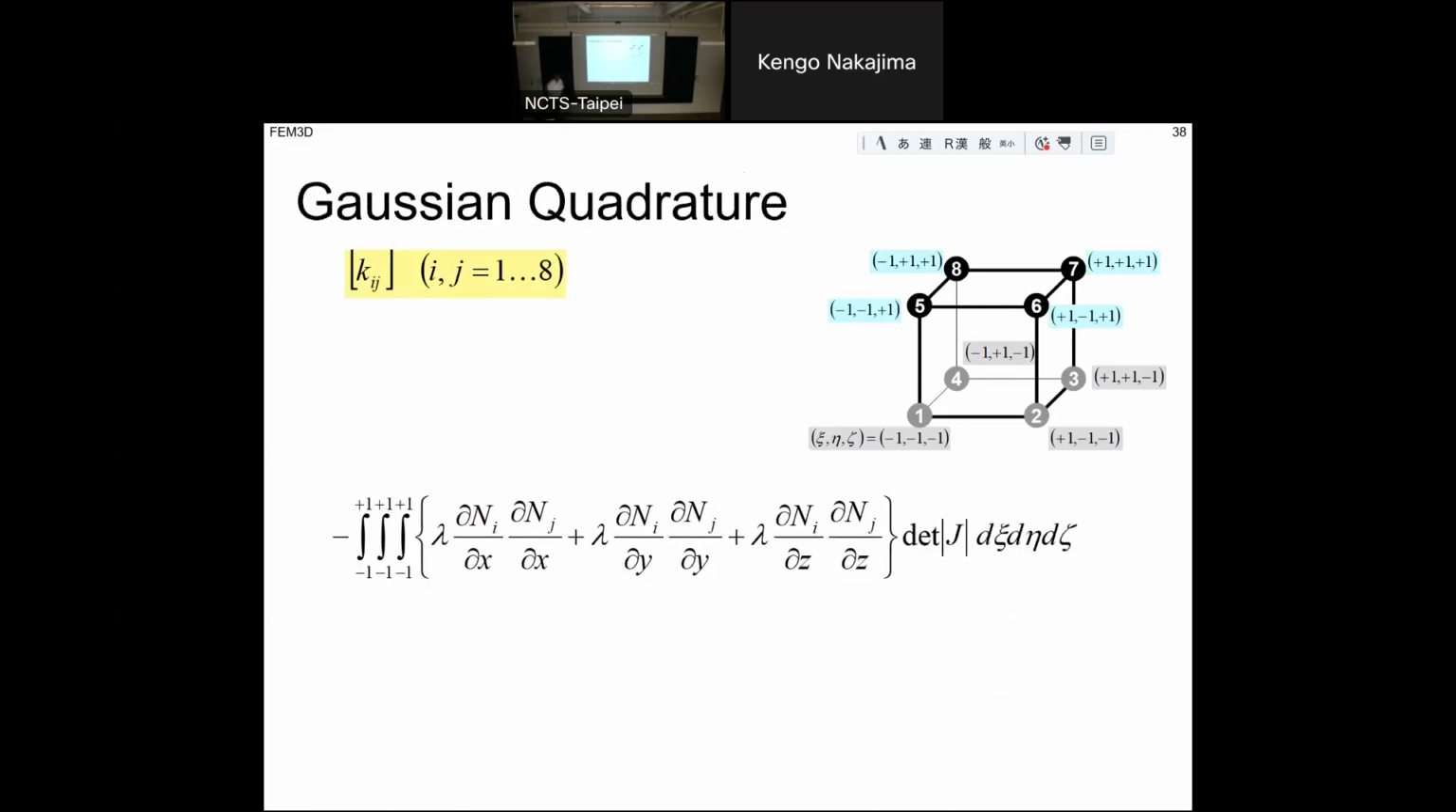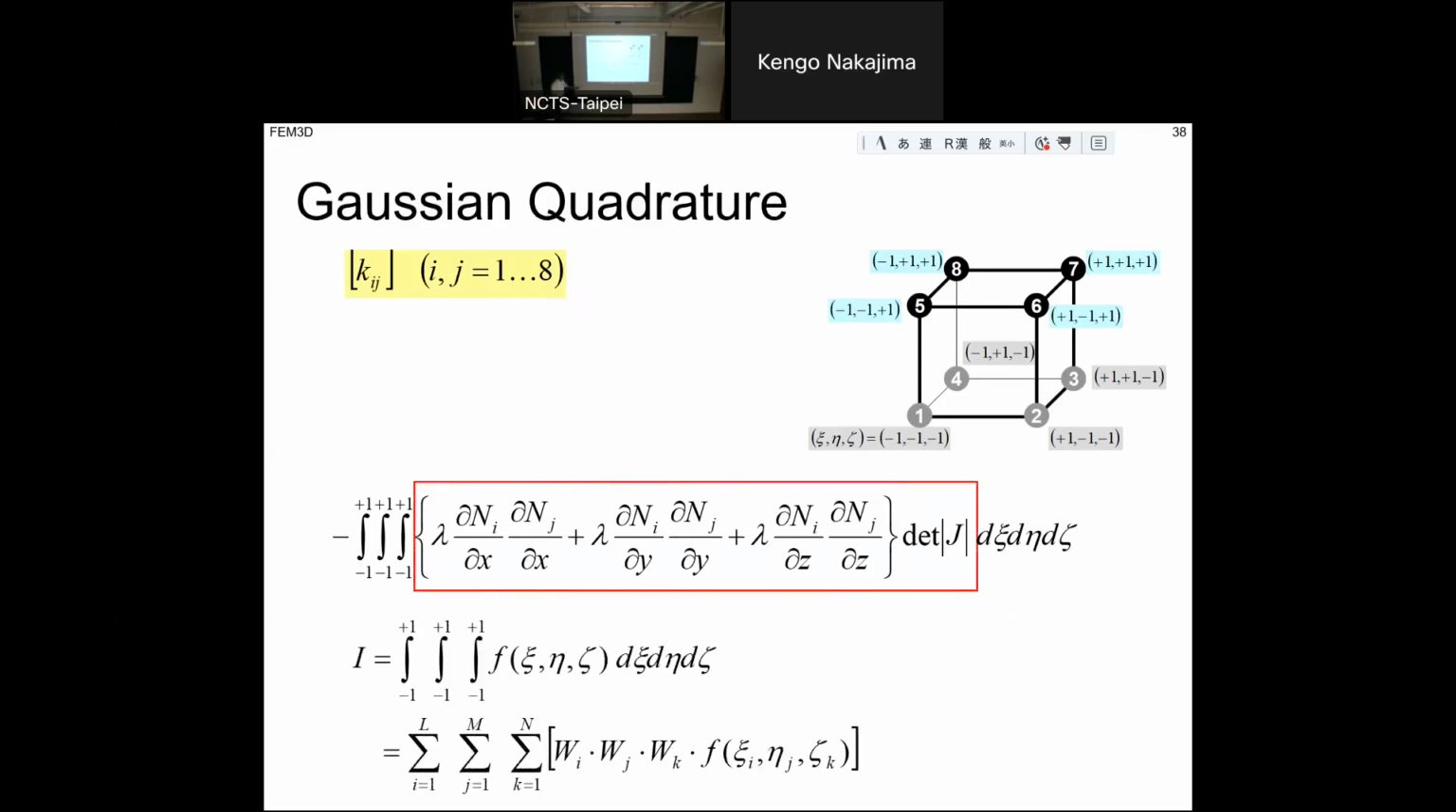This one, and this part corresponds to this f. So these 3 terms are multiplied by the determinant of the Jacobian, and we can calculate using this one.